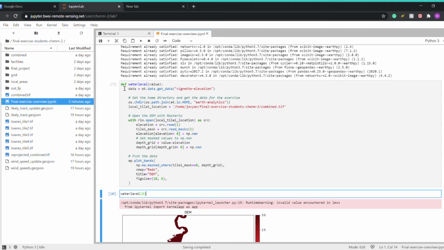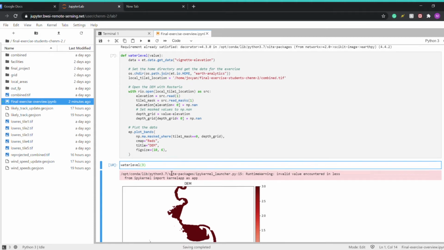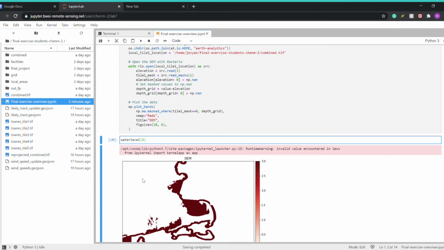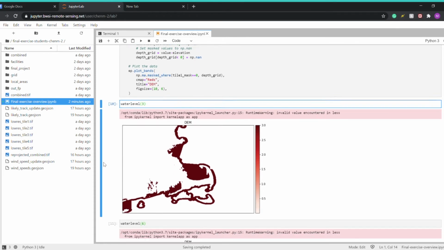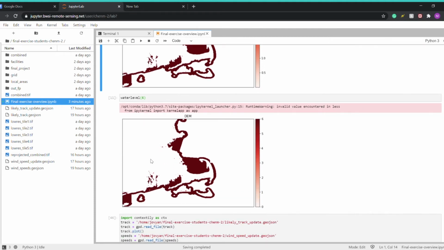Here, I made a function determining the water level in order to see the storm surge for 3 meters and 6 meters. This is a function where we plug in a value from 3 to 6, and we will get the depth map of the designated area. As you can see, 3 versus 6, there's a lot more water in 6 versus in 3.